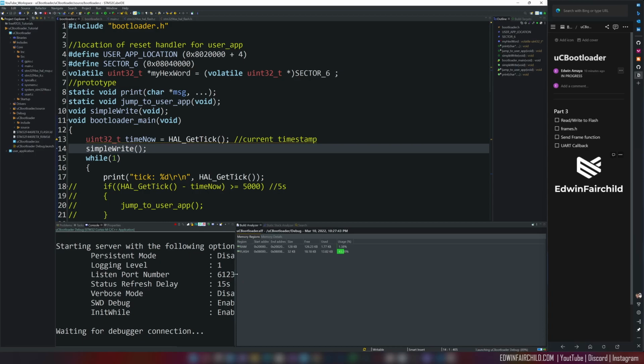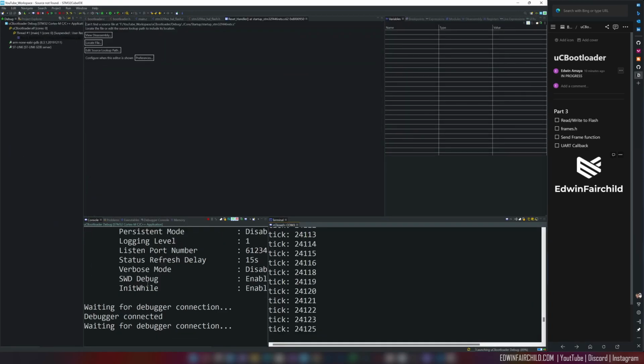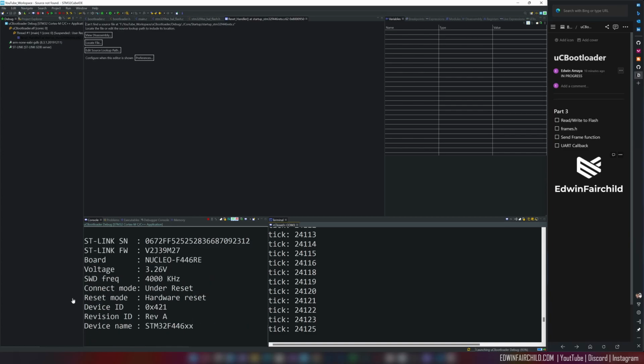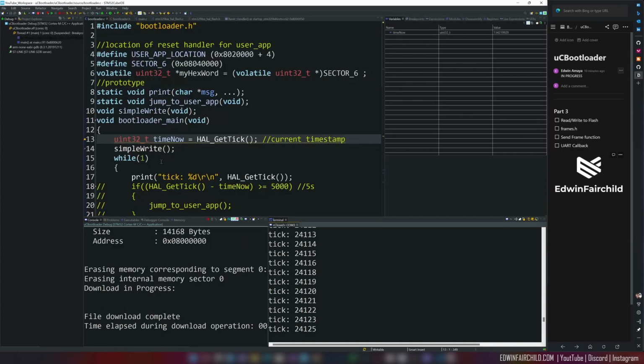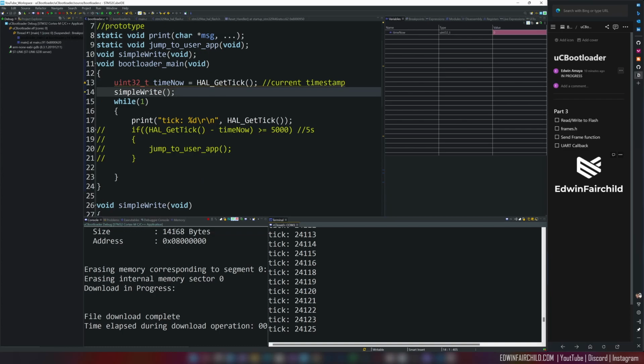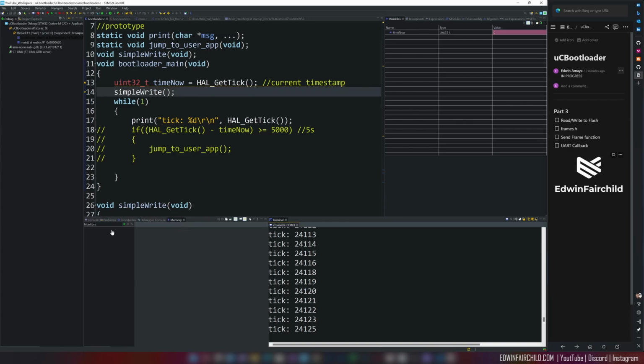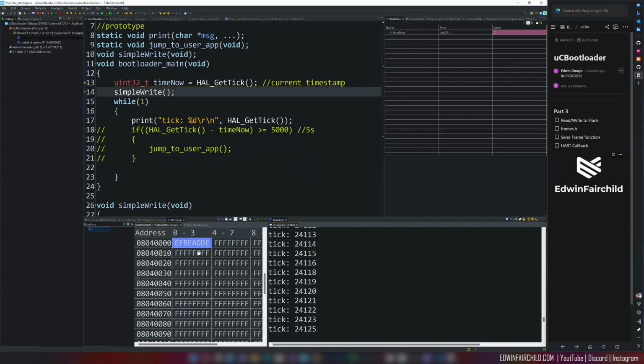And right now what I'm going to do is open up the memory viewer, and hopefully we can see that write operation. Okay, so here I am at the simple write function. I'm going to open up the memory viewer. We're going to add that sector 6 address. And as you can see, well, it already exists there. And that's because obviously I was trying this before in a different application.